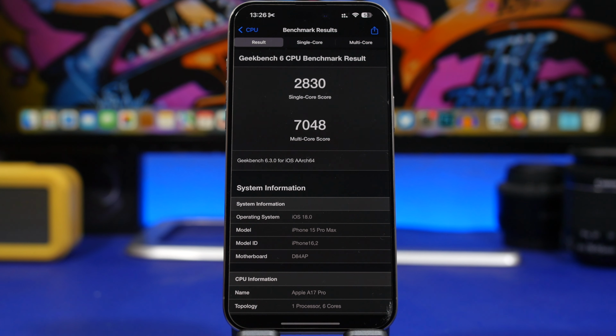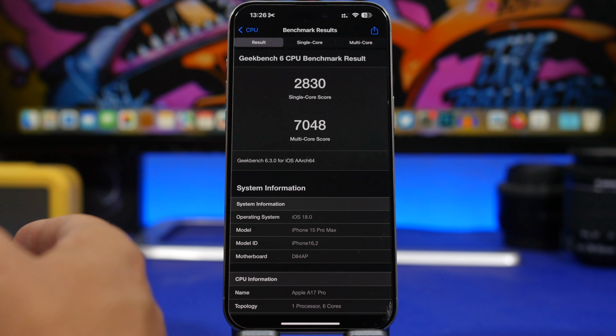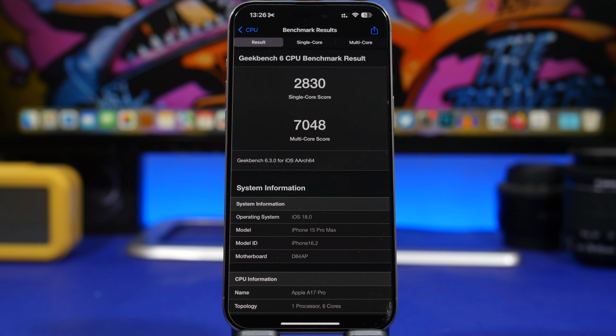Now here we have also the Geekbench score from Geekbench 6 for iOS 18 beta 4. It's actually quite good and it has been improved a bit from beta 3. You can see the multi-core score is at 7048, while we have a single core score at 2830, which is quite a decent score. Most likely with the next betas it will also continue improving, and until the public release we should have a great score here for iOS 18.